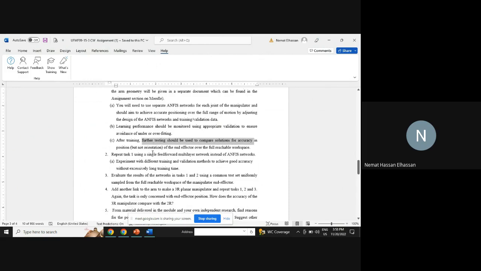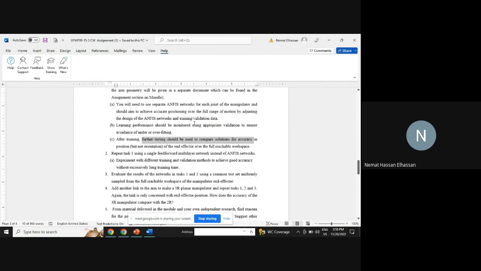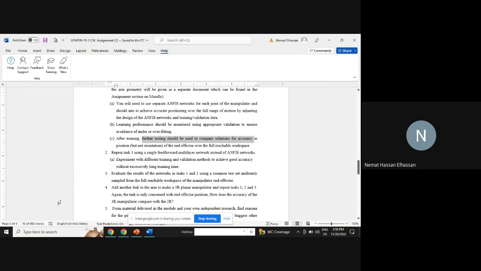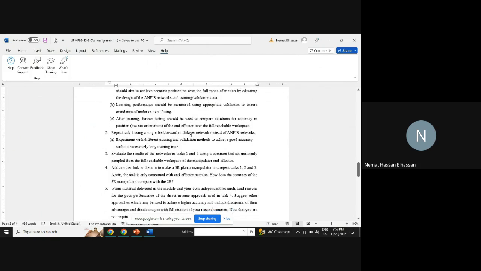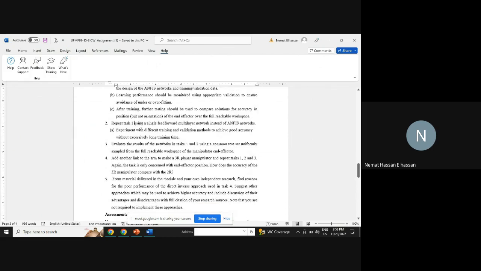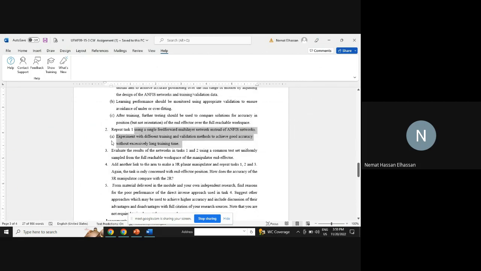So that is task 1, which is 3 separate tasks. First, build the ANFIS networks, then monitor the learning performance, and then after that, do multiple testings to check which one performs better. Then repeat this task. So the first part will be using the ANFIS network. Task 2 would be to repeat task 1, but this time we're using a multi-layer perceptron network. So a different type of algorithm, a different type of neural network. Same problem, different network. So you'll have to do the exact same things.